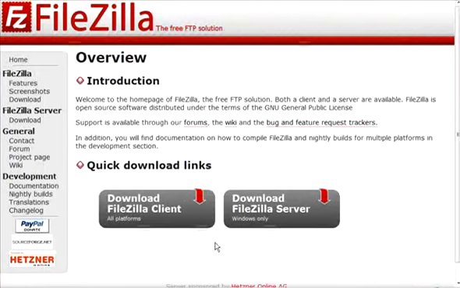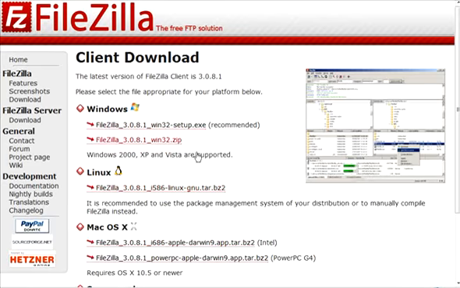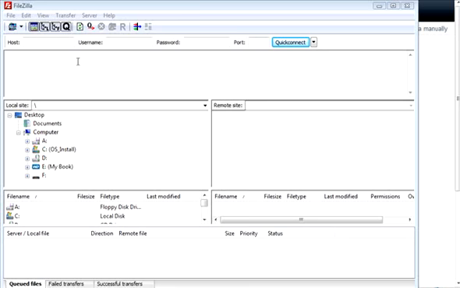First thing you're going to need to do is go to FileZilla, which is at filezilla-project.org. Click on the download link, find which version you want, download and install. Once you've installed it and open it up, here's what you see.